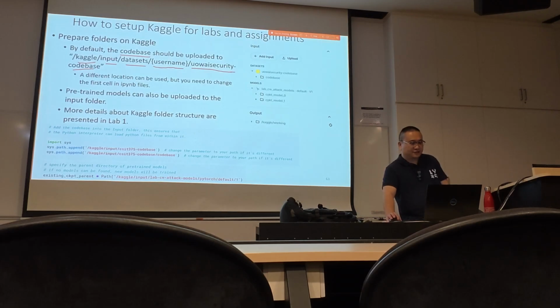But if you change it to a different one, then you need to also modify the setup code in the provided file. So if you change the name, you need to also change the first step in the Python notebook file.